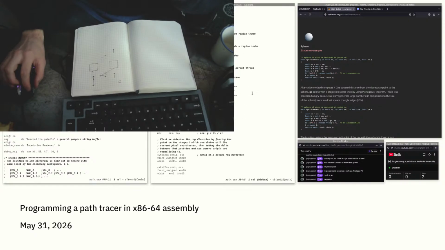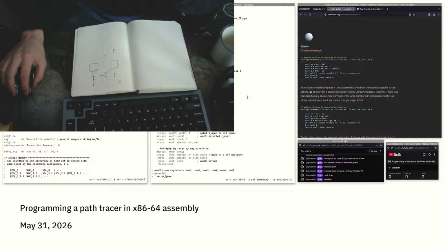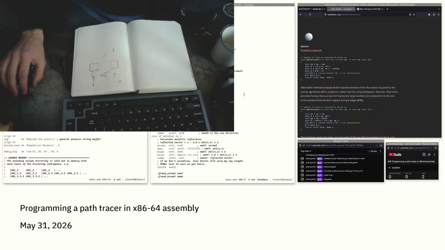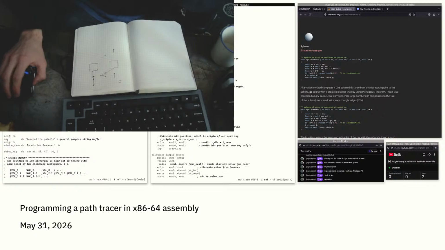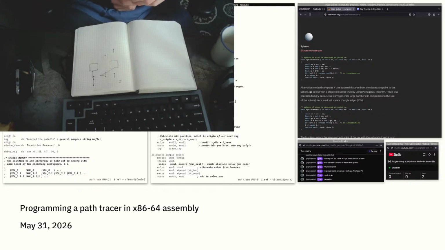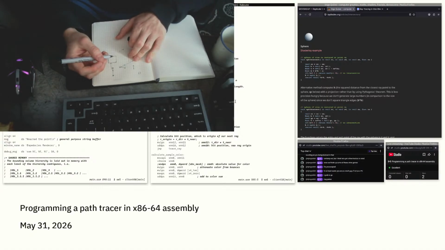I just need to get this into my head here. Trace ray. So we do a reflection. We get the new direction. Okay, so we calculate the hit position. We calculate the hit position after we reflect the ray. So then what's happening is, again, we have our T.